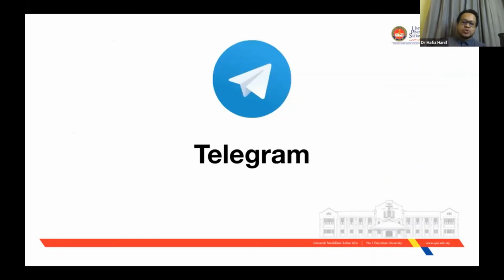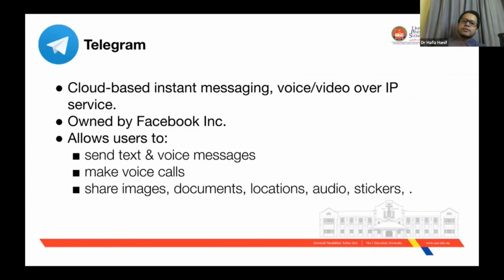Telegram. So this might be something that is new to some of you, probably most of you. All right. It's not that different from WhatsApp per se, but it has a bit more functionality to it. We'll cover it later. So what Telegram is, is a cloud-based instant messaging service. So the keyword here is cloud-based. It's different from WhatsApp. WhatsApp is device-based. I will explain what that means later on.